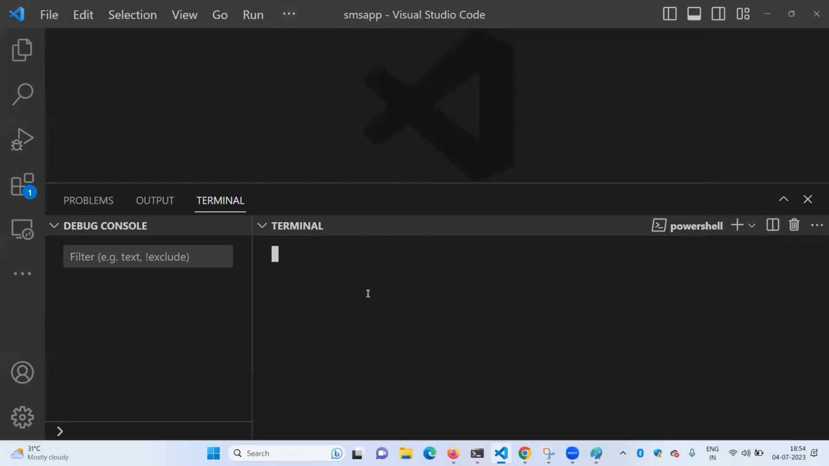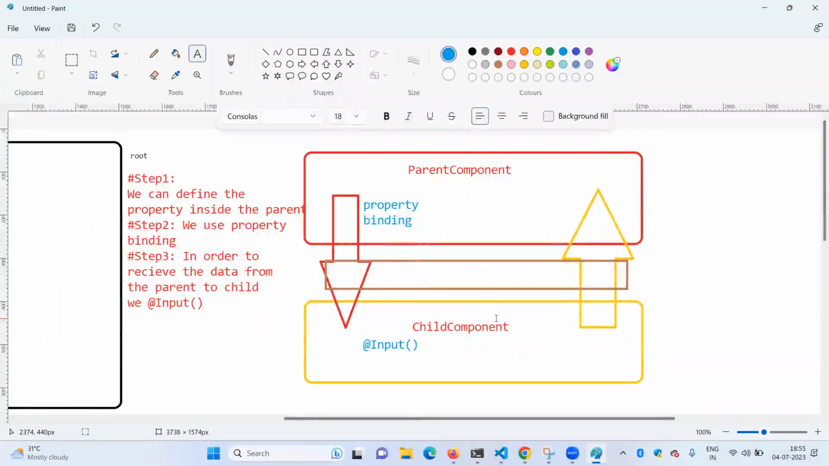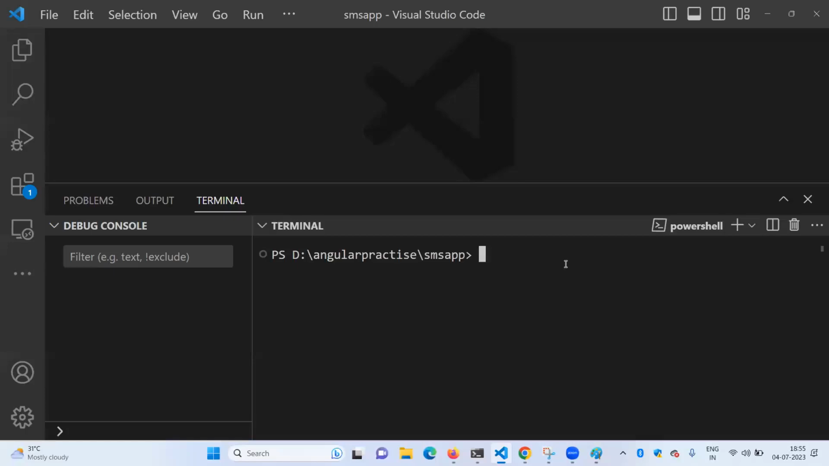Can you help me very quickly, guys: how many components do we have to create? One is the parent component, the second one is the child component. Let's create a parent component using ng g c.